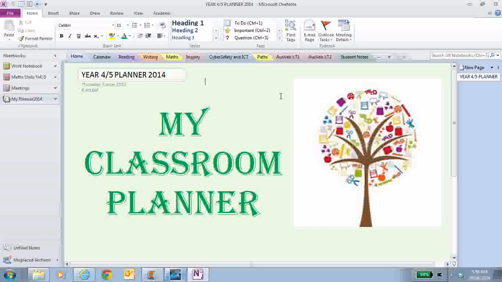So overall, OneNote I find to be very efficient. It's quite a time saver. I've got all my documents, all my resources in one folder. I do not have to go looking for documents all over my computers. I can share them with my colleagues very easily. We all operate off the one main planner, and then we individualise it for our needs.